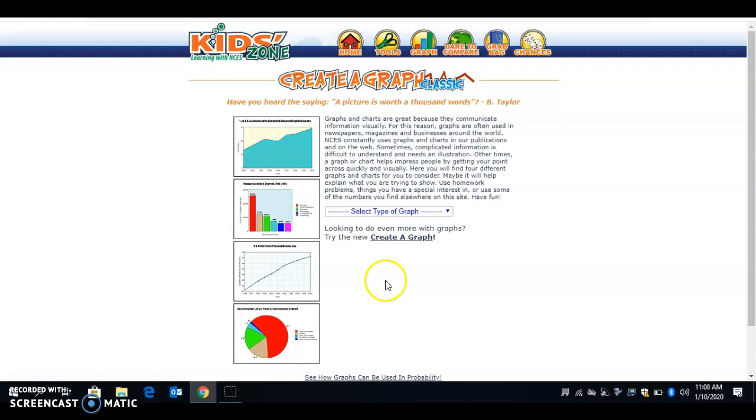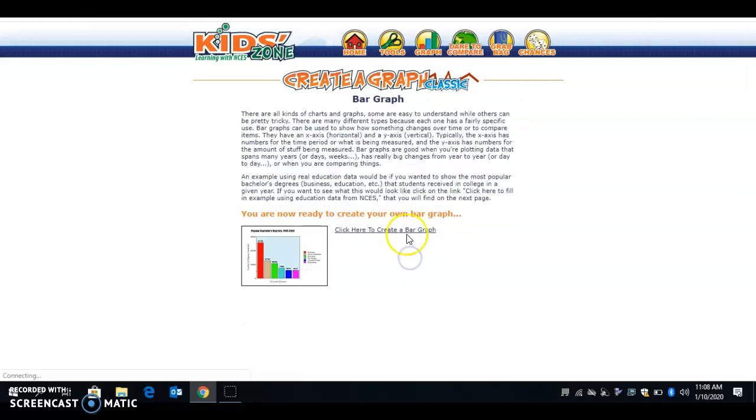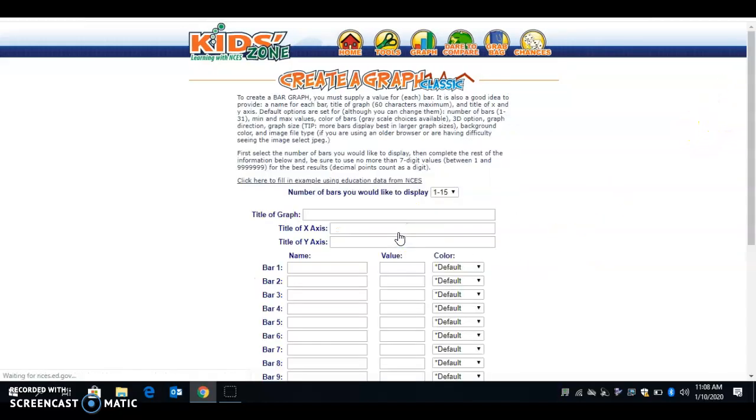You always want to use a bar graph, not a circle graph, not a line graph, because we're not doing anything parts of a whole or over time. We are doing a bar graph. So that's what you want to do. You want to select bar graph. Click here to create a bar graph.